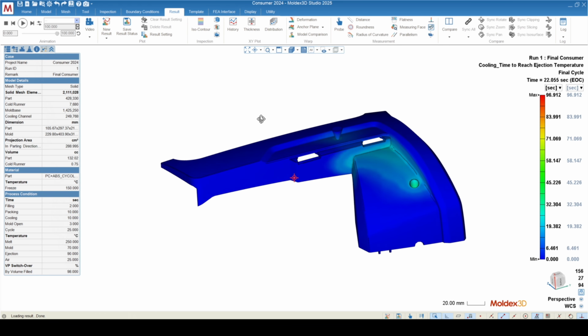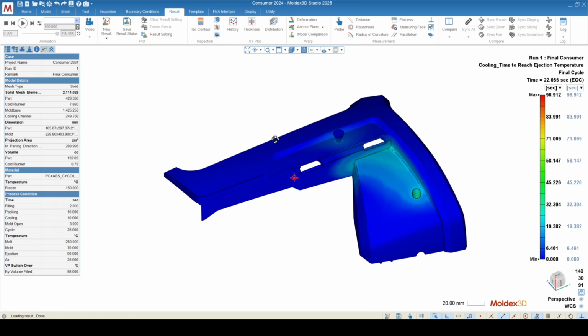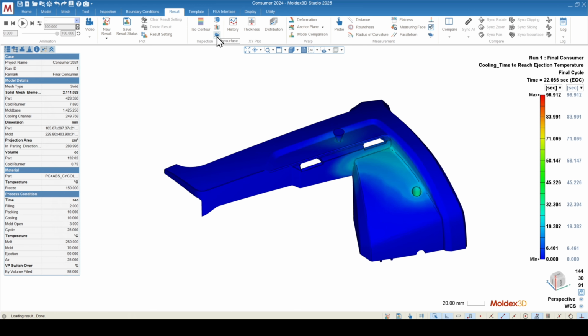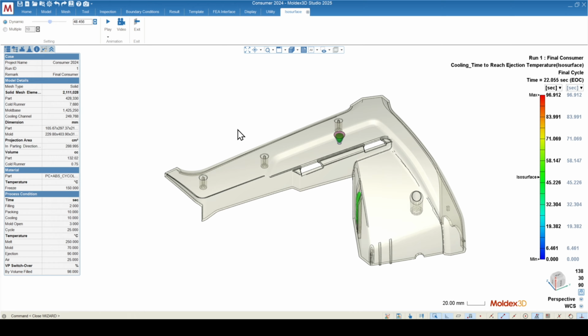And so instead of just looking at the surface result, I'm going to dive a little bit deeper and look at the isosurface, which will allow me to identify what areas are getting down to the ejection temperature at different moments in time. And speaking of time, that's the scale that we're working with over here on the right side. We have seconds. 0 seconds is the end of packing. And so what we're representing here is 48 seconds after the end of packing.